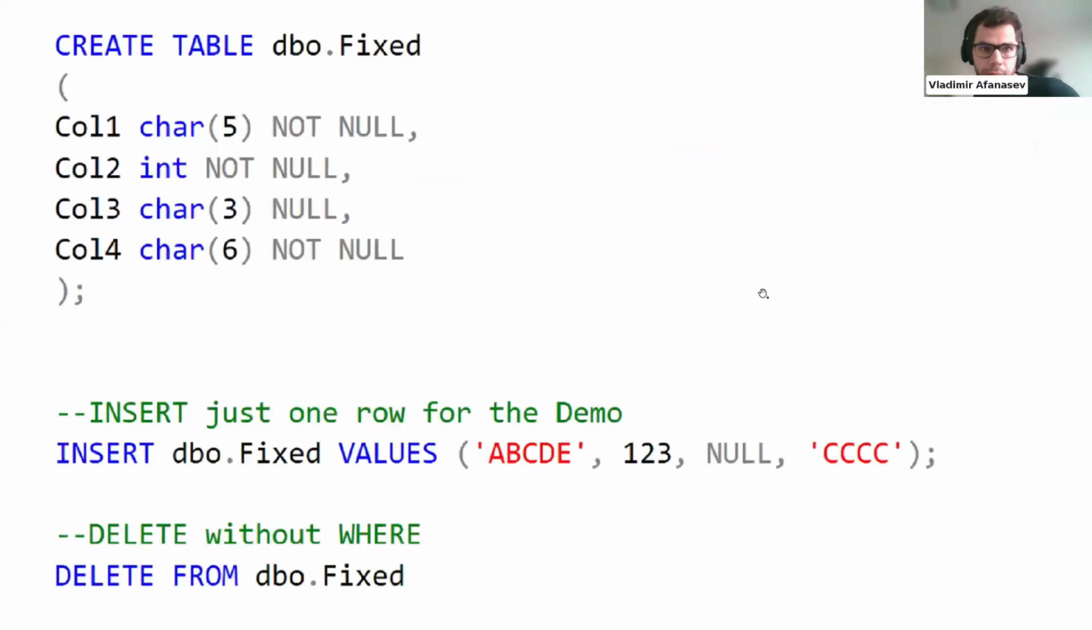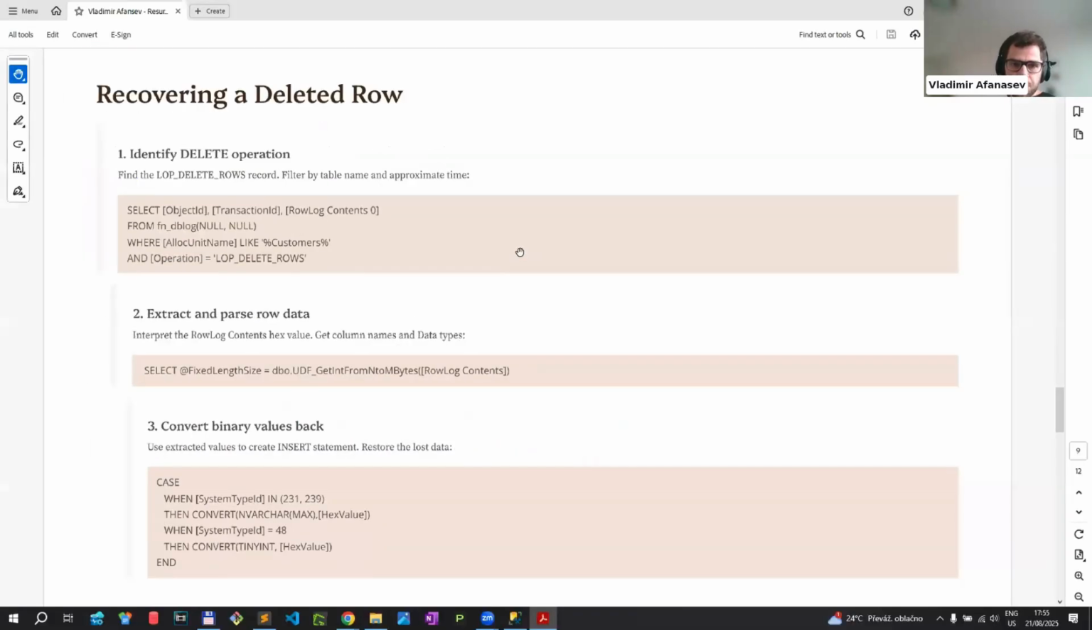And here is an example. We create a simple table, let's name it fixed, with some fixed length columns and data types, and insert just one row for this demo. I will show you the code and then delete the row. I guess it's time to show this demo. Let me also describe the process first, so what we should do.